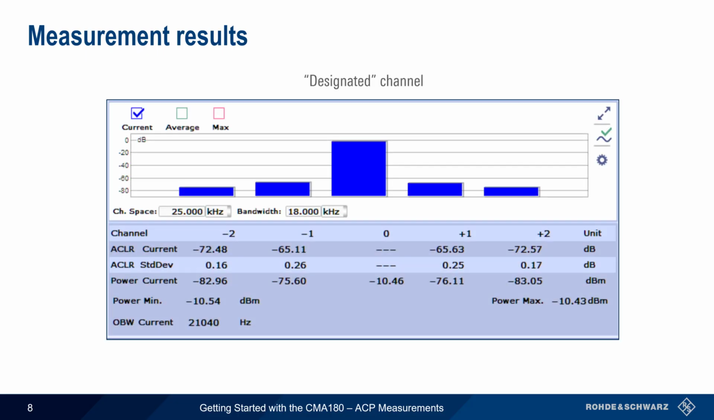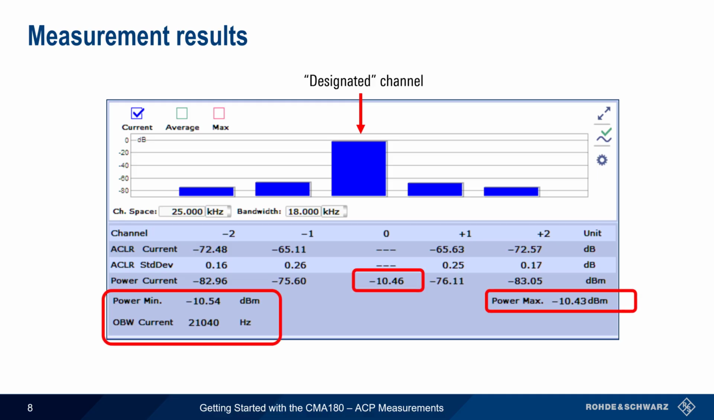The bar graph result shows 5 bars, with the designated channel in the center. Note that this bar graph is normalized to the power in the designated channel, so the central bar will always have a height of 0 dB. Below this are the numerical values. For the designated channel, the current, minimum, and maximum power, as well as the occupied bandwidth, are displayed.